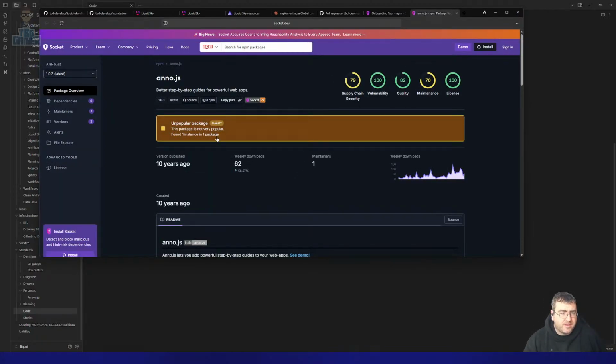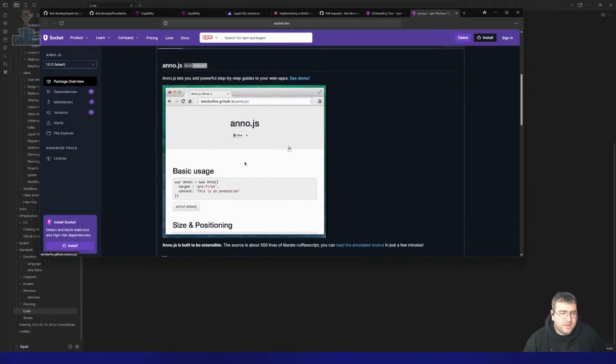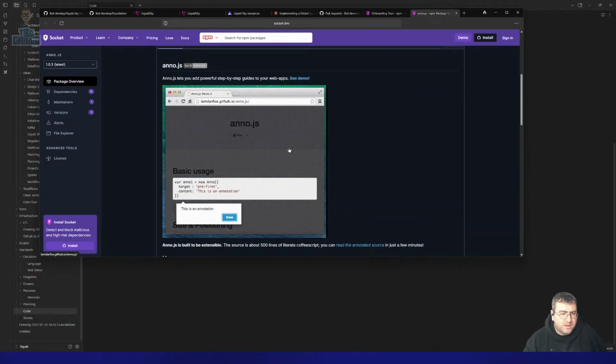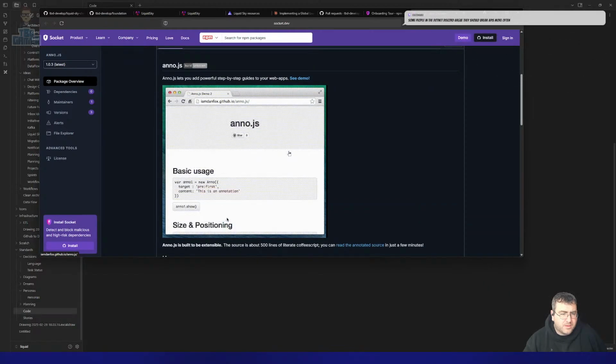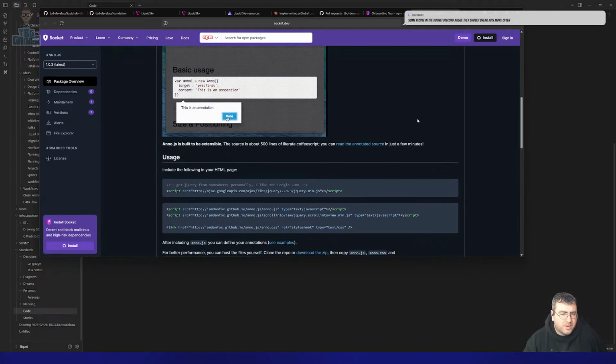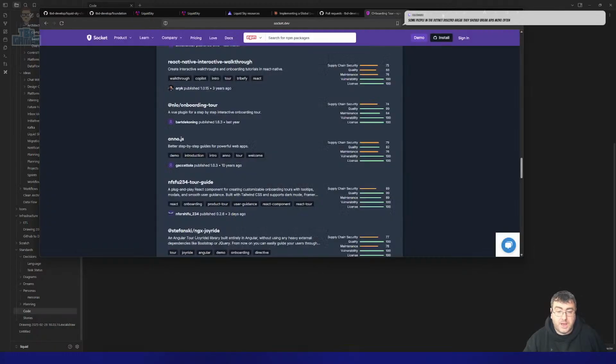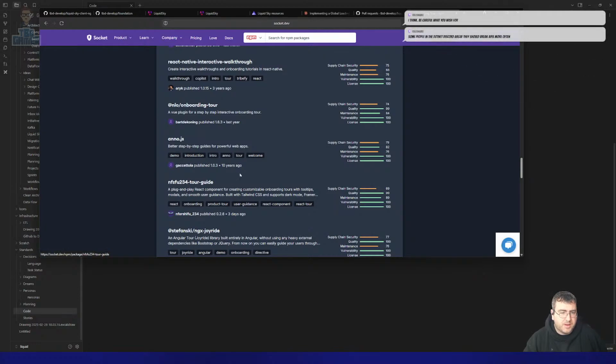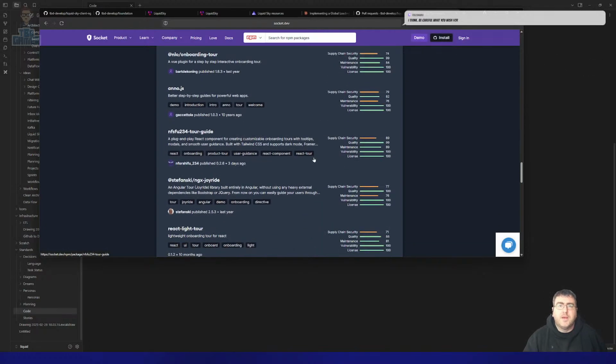Unpopular package. Okay. Yeah, I'm not putting jQuery into a library. Oh, 10 years ago. Some people in the .NET Discord argue they should break APIs more often. I think be careful what you wish for.